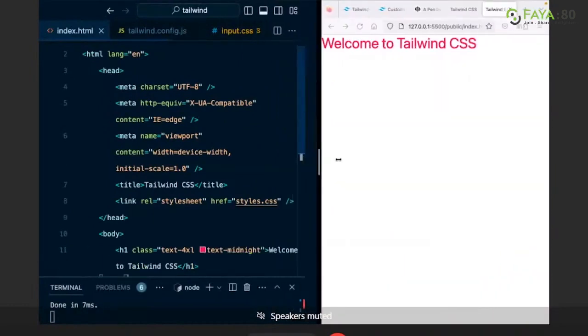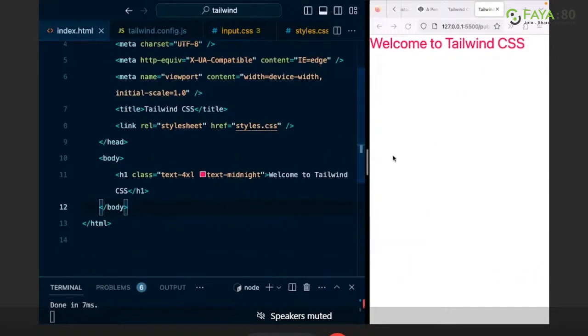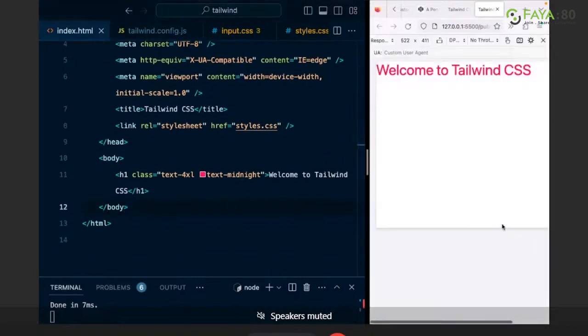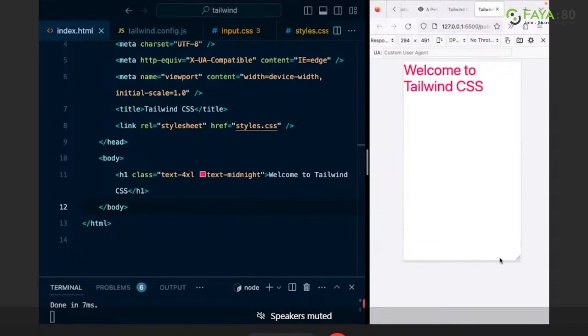So this is the screen, okay? And now this is a mobile layout, okay? Is this a mobile layout? Yes?